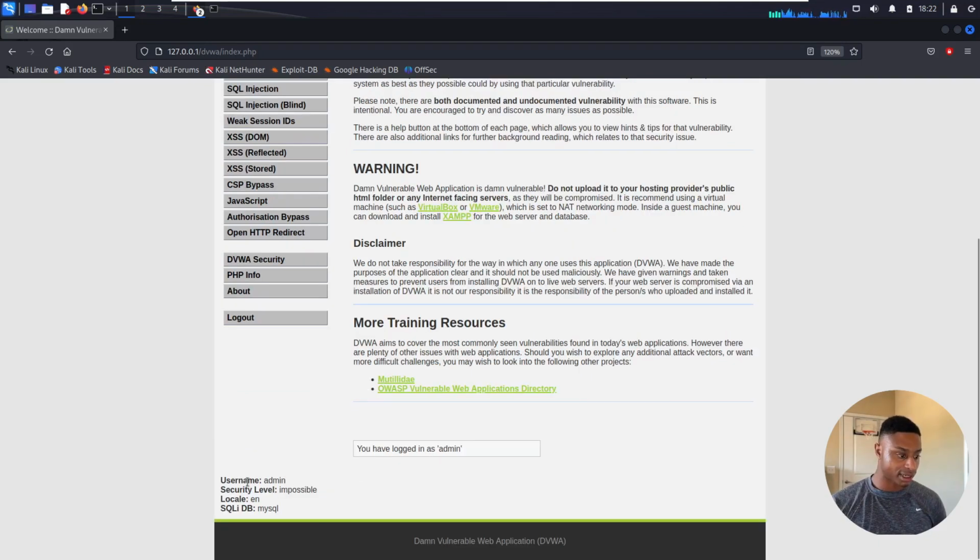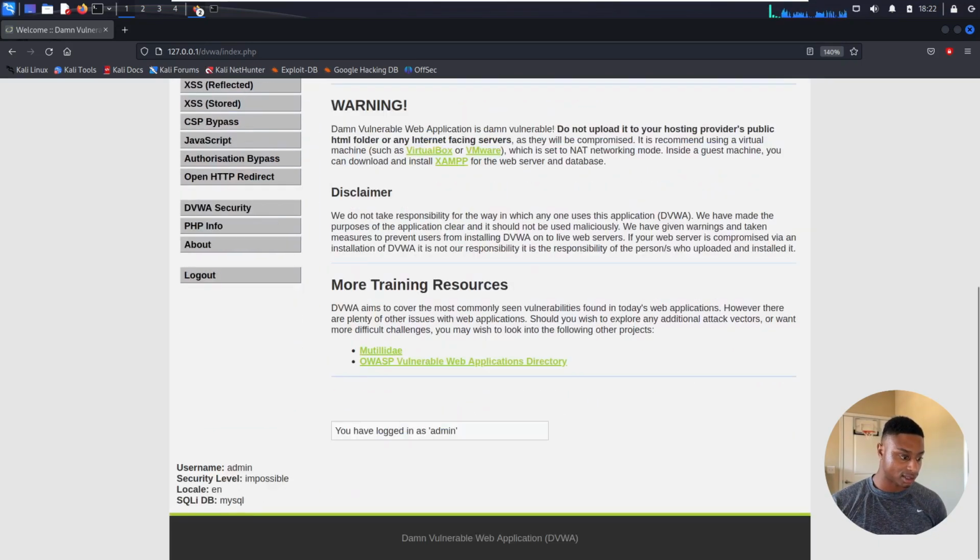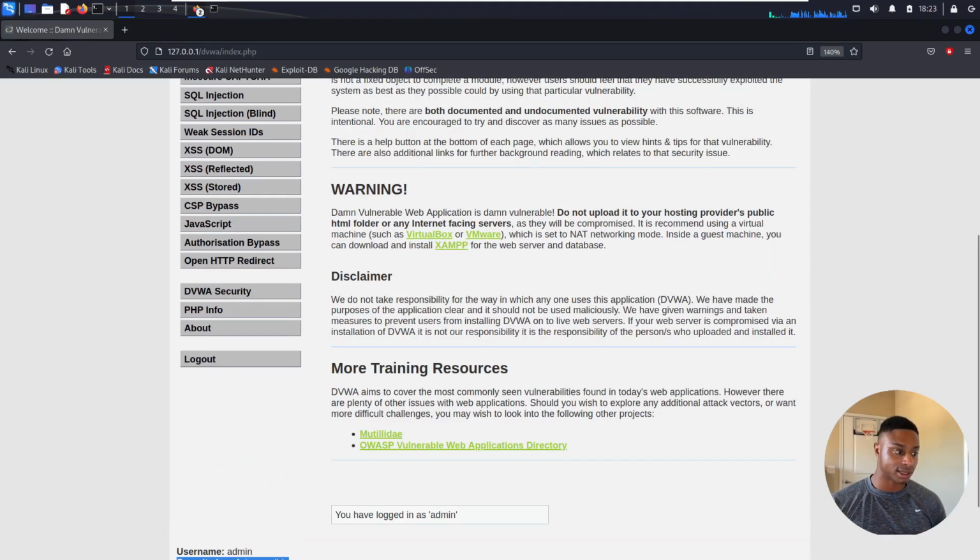So cool. You see down here, if you can see in this little corner, the username admin, security level is currently set to impossible. Language is English and our database is MySQL. So what does this mean? What is security level impossible? Why is it set like that?